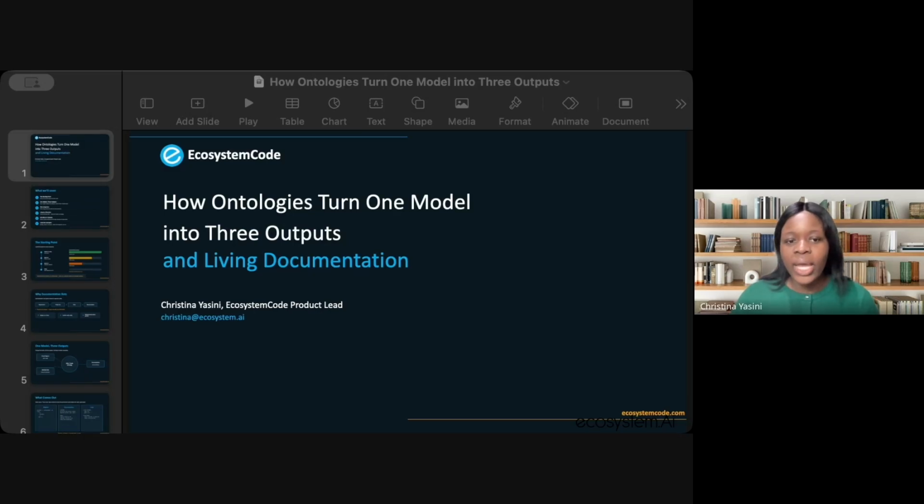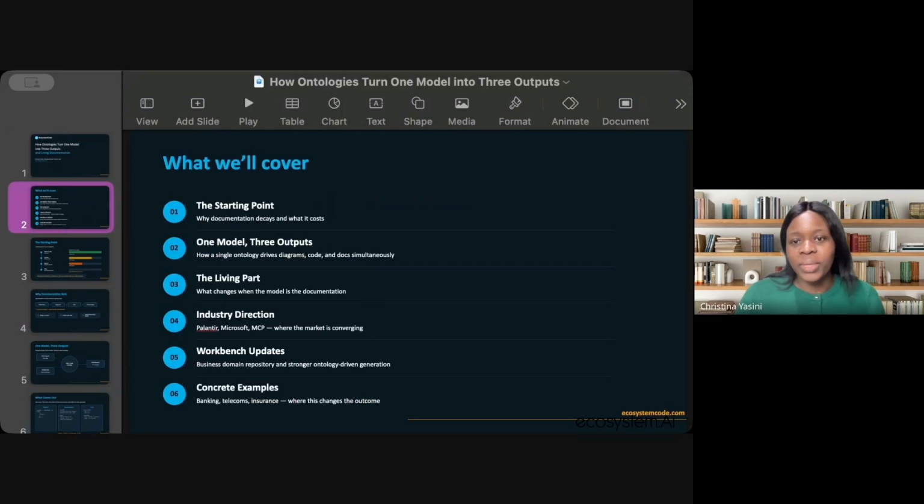And we're going to see how keeping the ontology as the canonical source means that documentation is not just written about the system, but is developed from the same model as the system itself. And that's the central claim of this discussion as a whole, and is what we will be walking through.